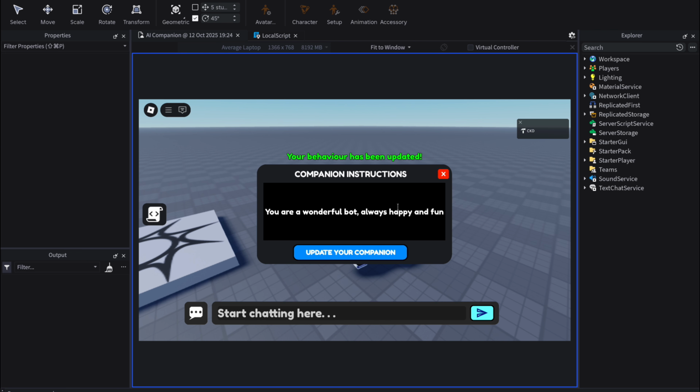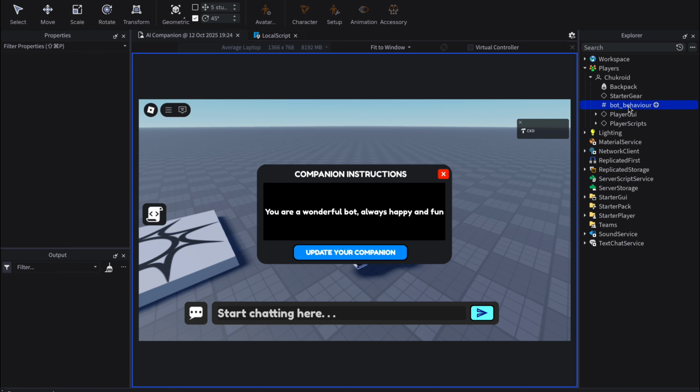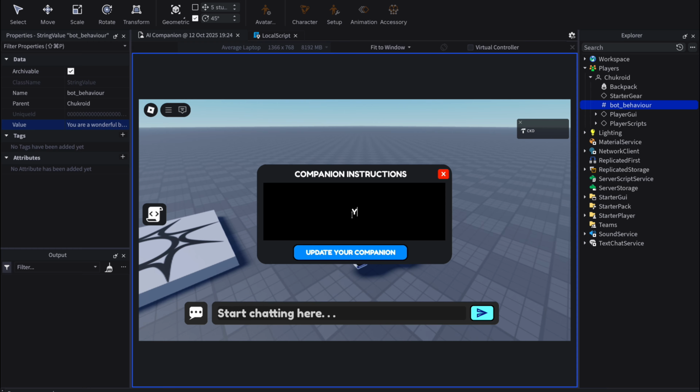This time it worked. And if we go to our players, then our player, then the bot behavior, you will see that it is being updated. We can try another instruction. And you will notice it isn't actually doing anything anymore.